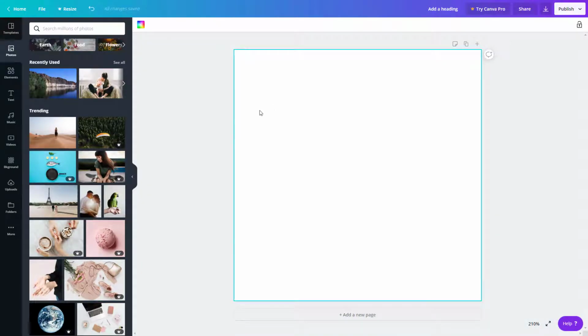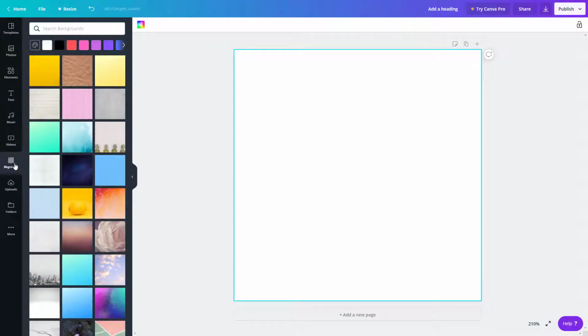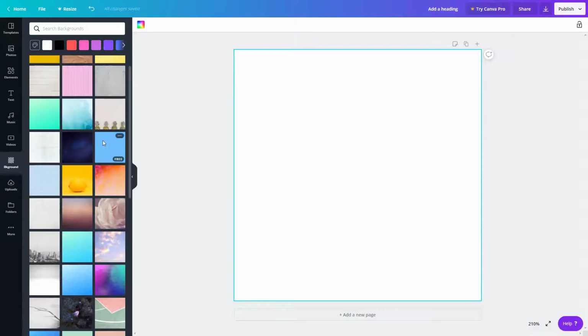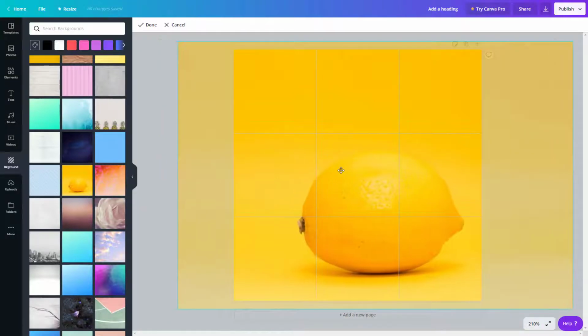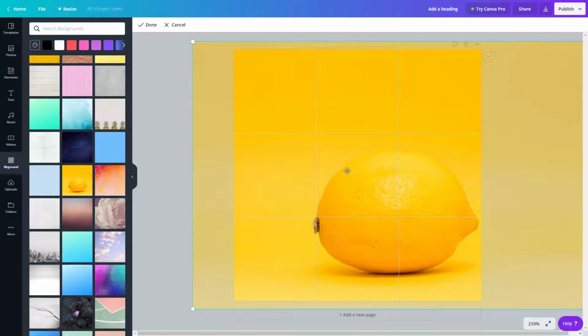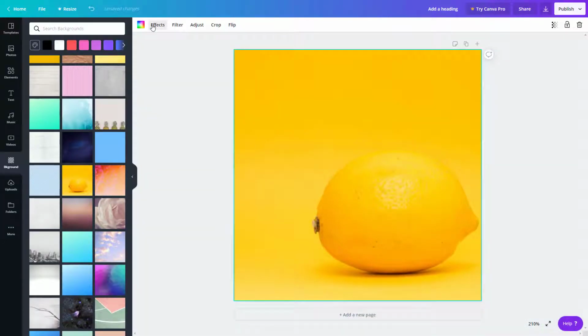The other way to set up a background is to go on the background section right here. Once you go to background, you can choose from different backgrounds that they provide. For example, let's say I want this lemon, click on that lemon right over there, and that has been set as a background. You can double click on it and then arrange the space just like you would on a regular picture as a background. Press done and that has been set.